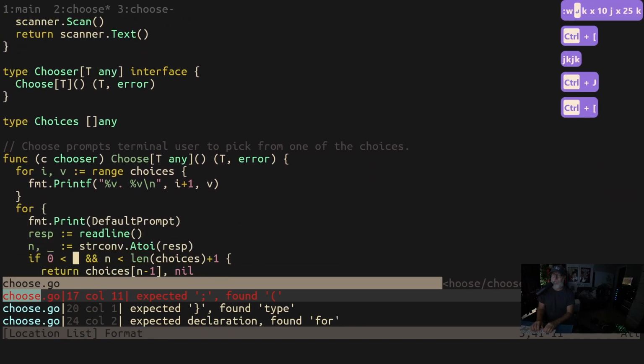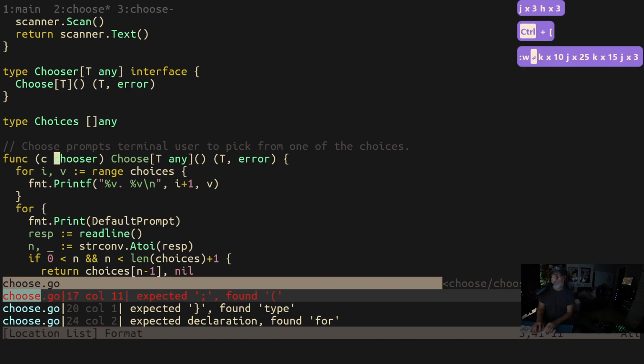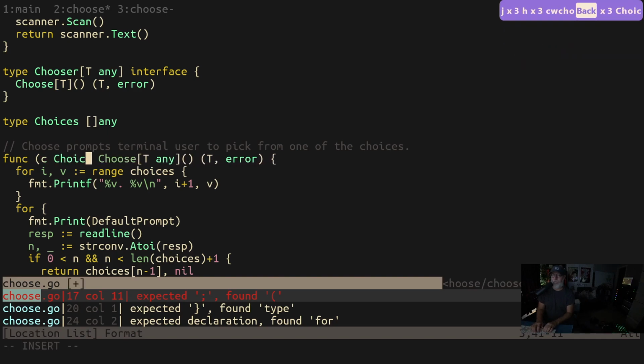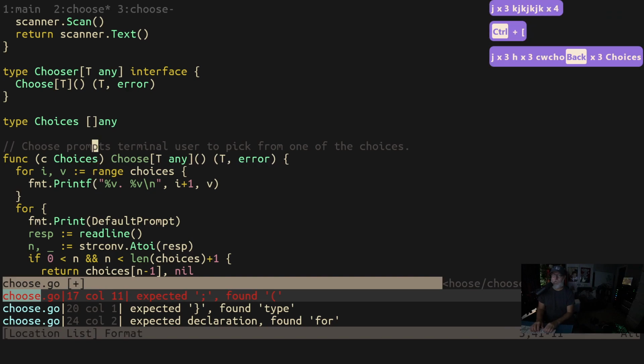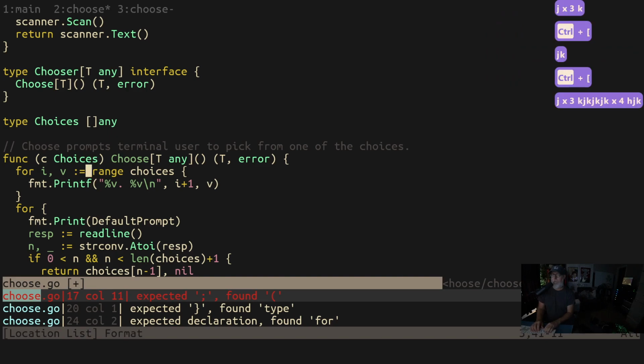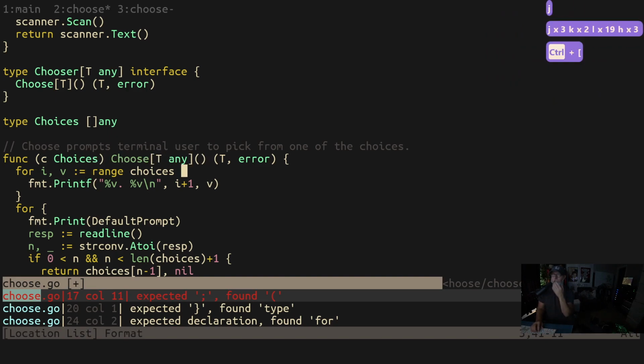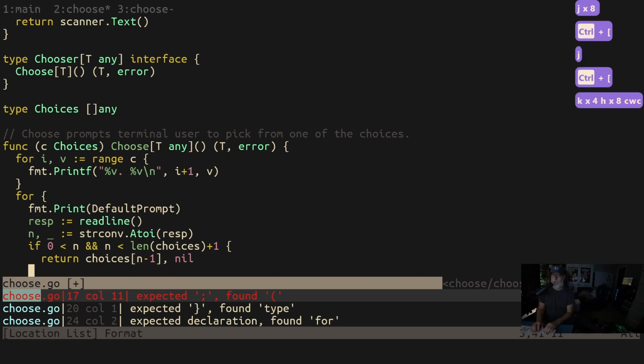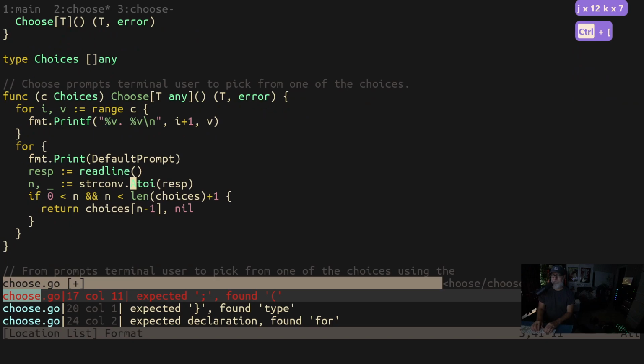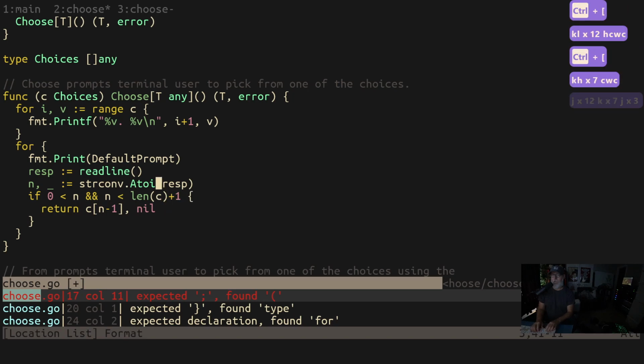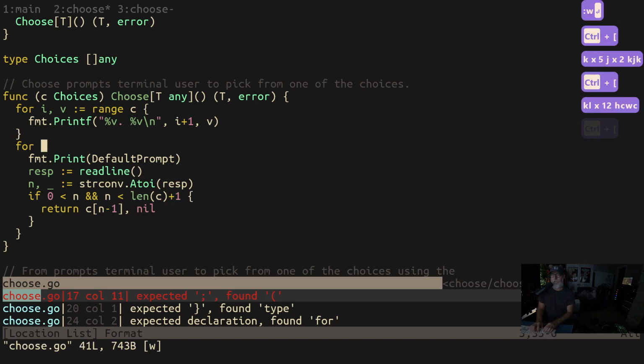So now we have chooser. We could have c dot choices, right? And we're not going to be changing it again. So prompts terminal to click user from pick one of the choices, right? But we got rid of this thing. So instead of range choices, we do range C, and we set up the default prompt and all that. All the rest is the same. This is now C instead of choices. So now we have a choices, right?